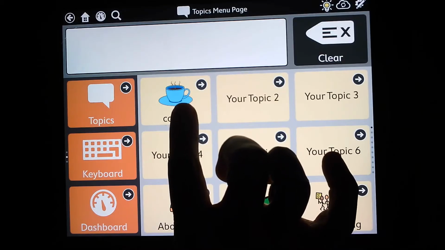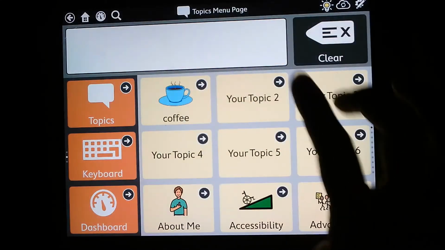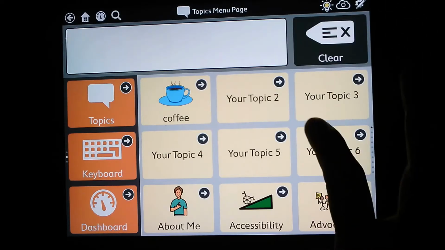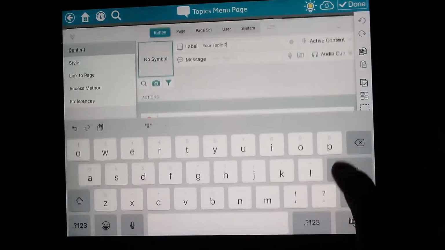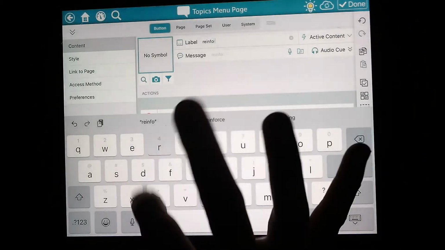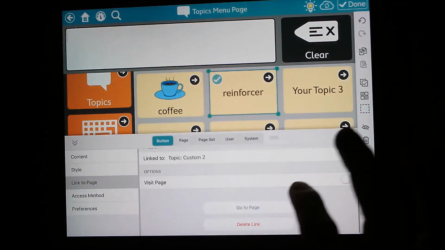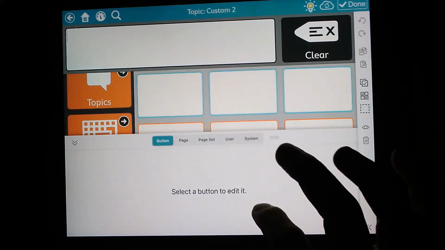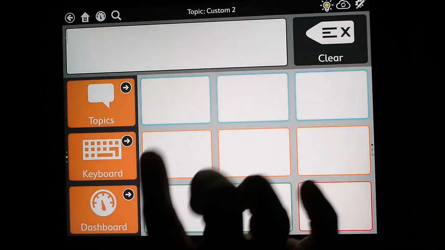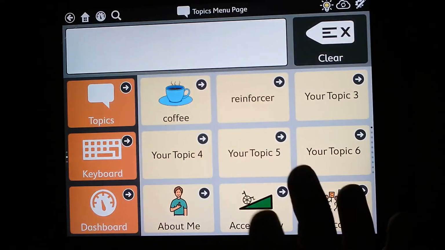So I did one here for an example as coffee, and it's empty, it's blank, but you can create whatever topic you want. If you wanted a topic that's just reinforcers, which I've done with several students, click on it and just call it your reinforcer topic. And then you can have it linked to a page. Okay, so then you're done, and it'll go to this blank page, and on this blank page you can fill it with all the reinforcers the student enjoys.